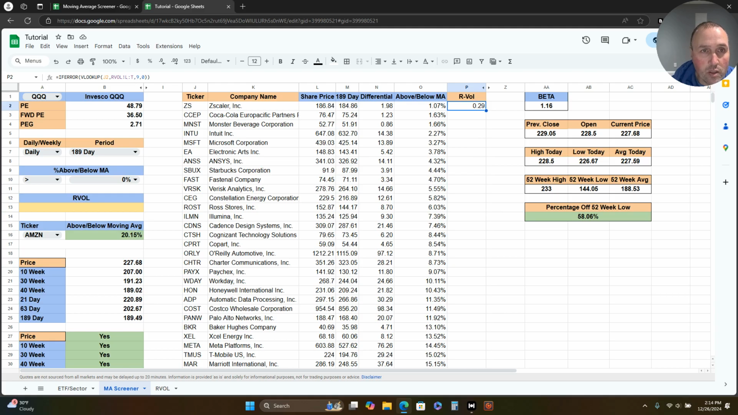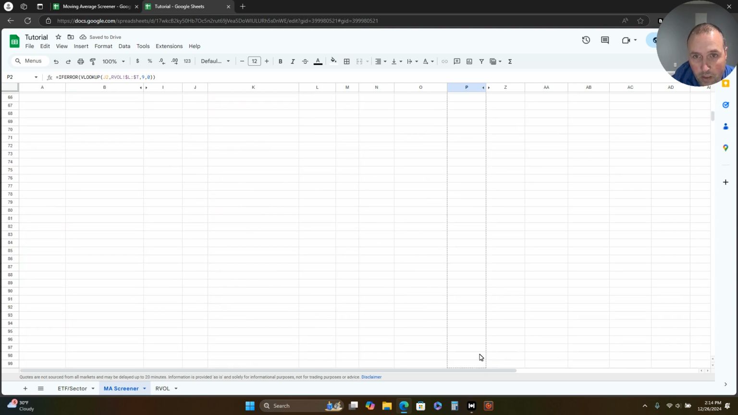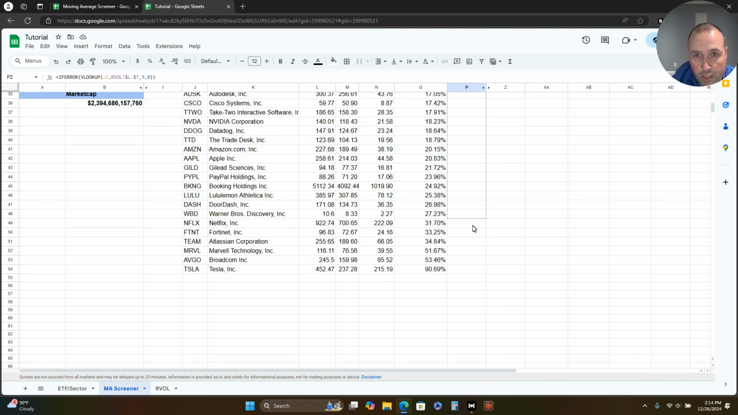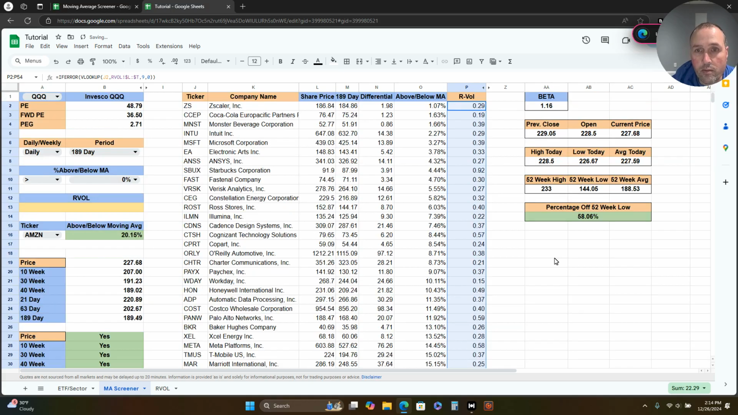And just highlight right here between the exclamation mark and the L, and just hit the F4 key or Shift 4 or Command 4, depending on your computer, to put the dollar signs in and lock it. And then just go ahead and drag this down. And for now, I'll just drag it down to 100 for this tutorial.